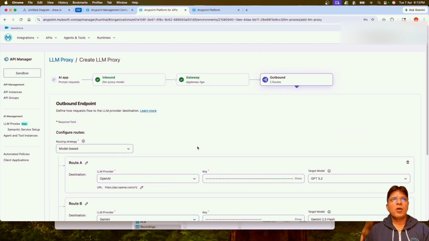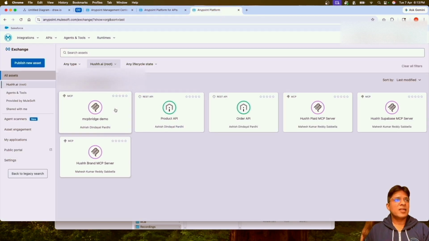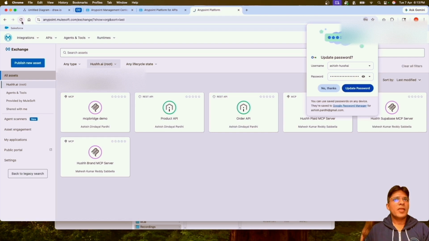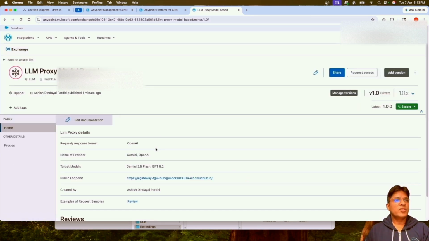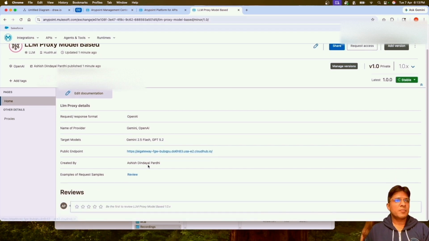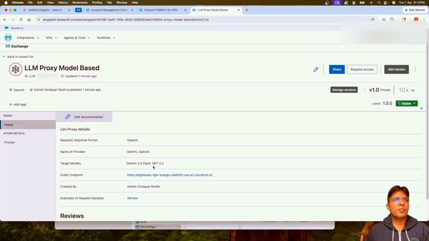Once you save and deploy, once you see that this LLM proxy is deployed, you'll see one asset created inside your AnyPoint exchange. You see LLM proxy model based created here. And one more thing you'll see here, you'll see all the details, what all LLM providers you have configured, all those things you will see here.